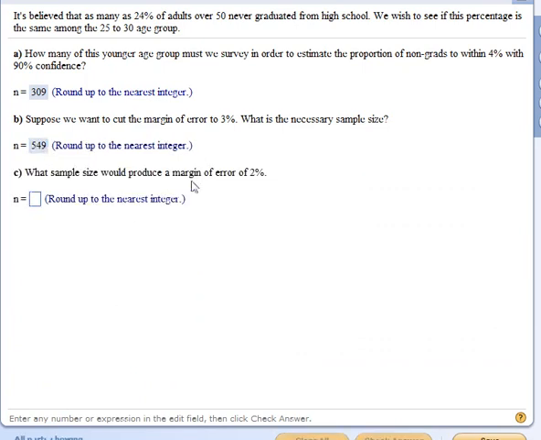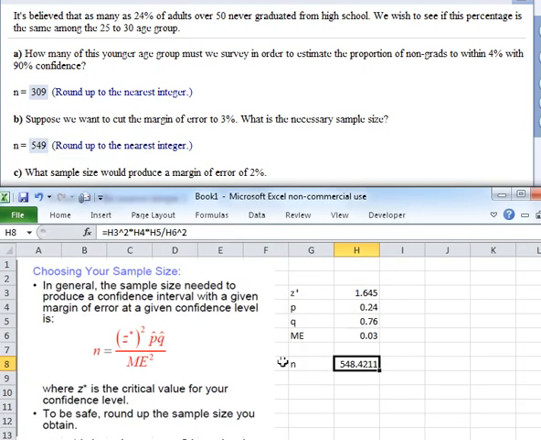What sample size would produce a margin of error of 2%? Oh, see, look how smooth I can be here. Now all I have to do is put in 0.02 for the margin of error, and I get 1,234, so quite large.